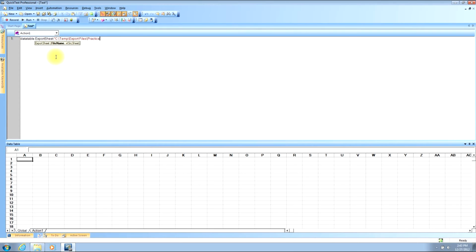After you've entered the file name, we now need to enter .xls, as that is the file extension for Microsoft Excel spreadsheet files. Once you've entered that, now enter another quotations mark to close out the string. Now type a comma. We now need to enter the data sheet that we want to actually have exported.